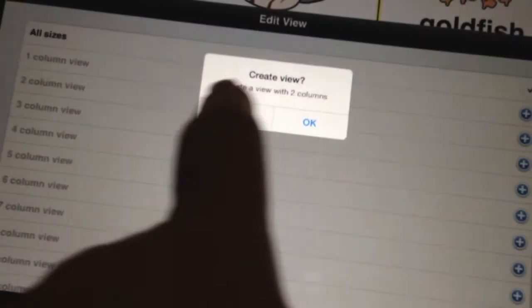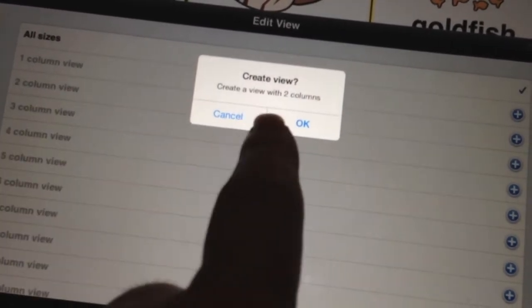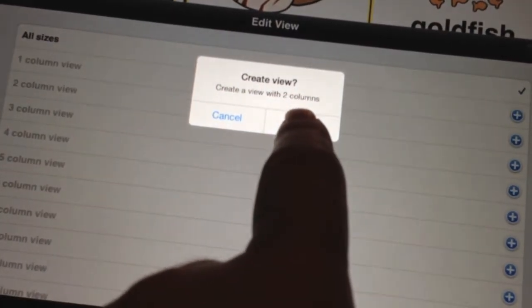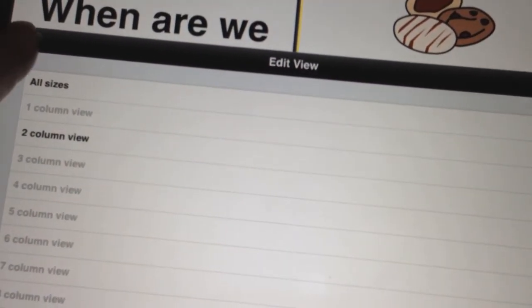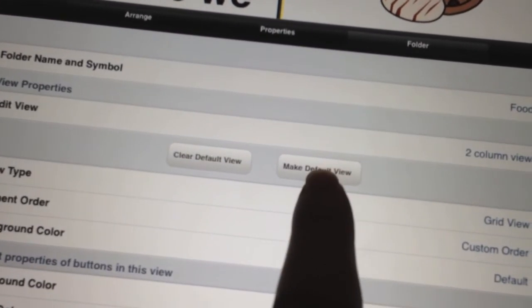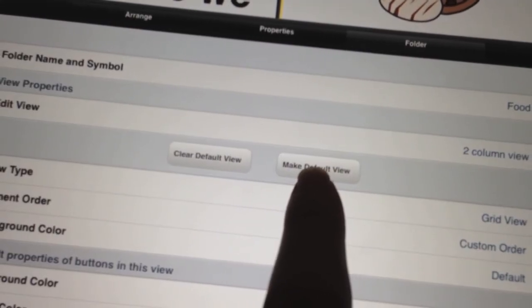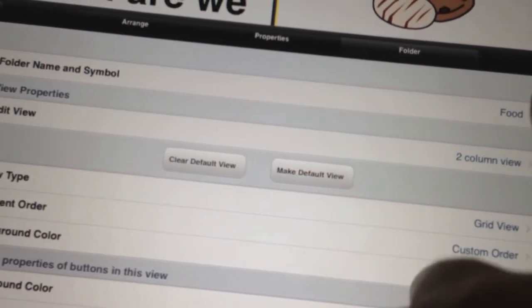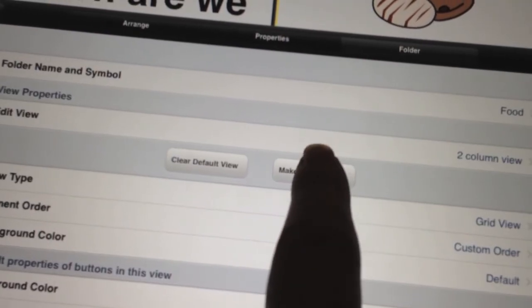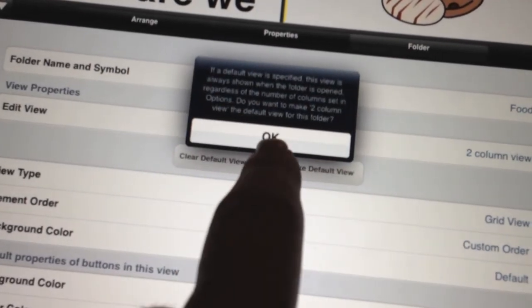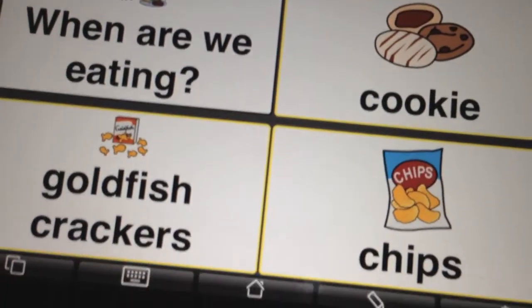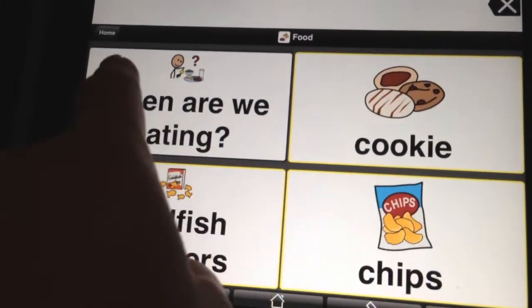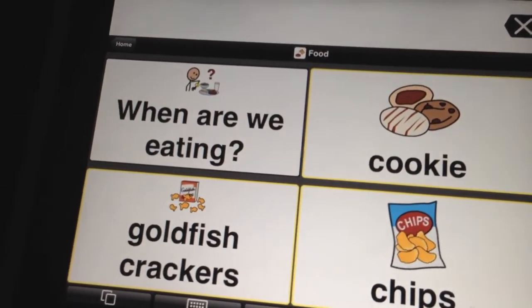So you're going to add a 2-column view. And it's asking you if you want to create that. You're going to press OK. It's going to show you what it looks like, but the trick is you need to go back to Folder, and you need to press Make Default View, or it won't stick. It'll change back if you press All Done without doing this first. So press Make Default View, and then it asks you if you're sure you want to do that. You press OK. And when you press Done, you'll see that you've got 2 going across.